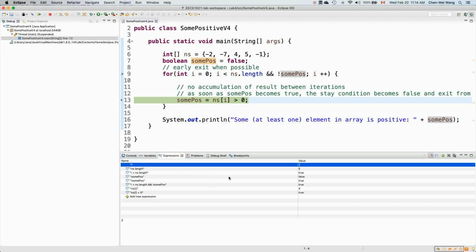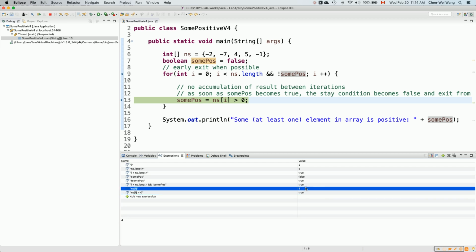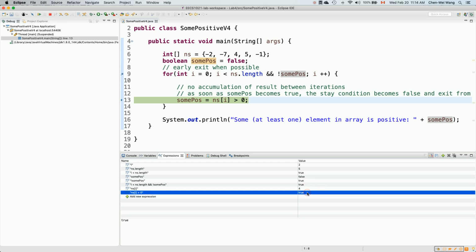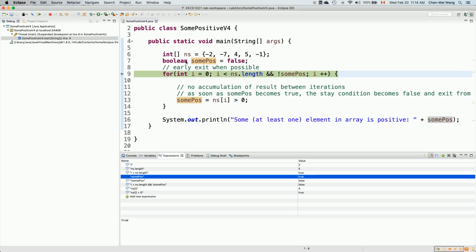So what do we expect to see? That means ns[i], which is 4, 4 larger than 0 will give you true. So that means somePositive we expect to see, after this particular line number 13, after we say step over, it should reassign somePositive from false to true, right? So now we say step over. You can see exactly this is true, right? You can see now somePositive has become true.